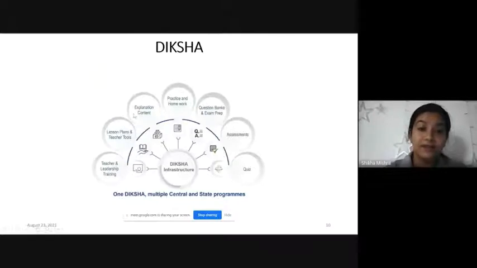The next is explanation content. There's a lot of content available there on a particular topic, say for example grammar. On all these topics, you can again upload your own content that you might have developed, which includes audio and video. You can even upload your practice tests, or any sort of self-assessment test for the student, or anything that you have been using.